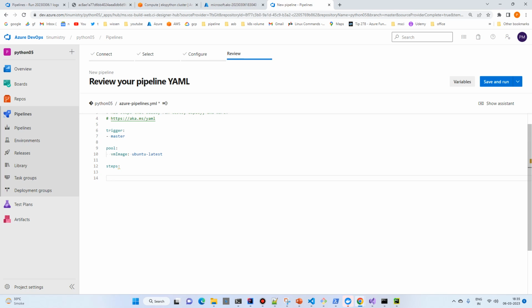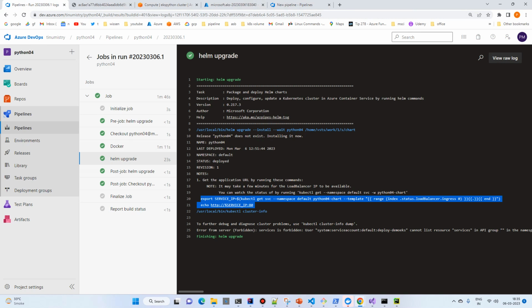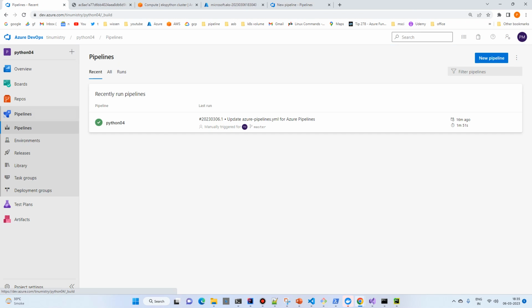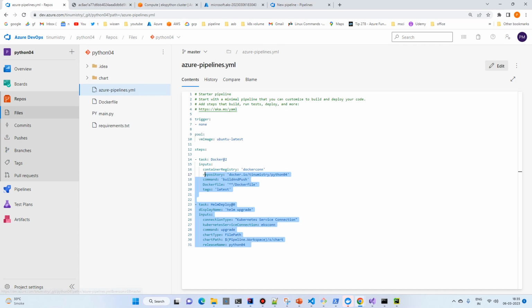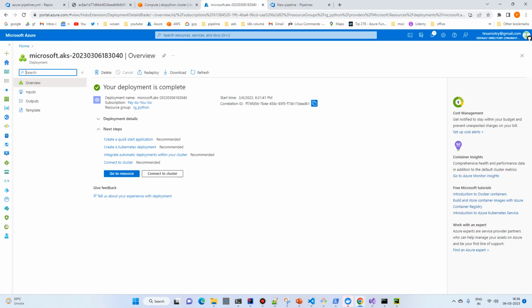Okay. So now, what are the two tasks? So I had a previous project, and I'll just go to the repo and copy this task, and I'll explain it.